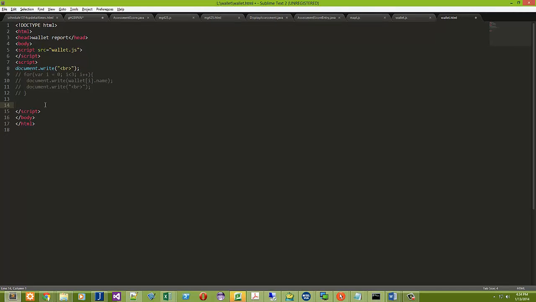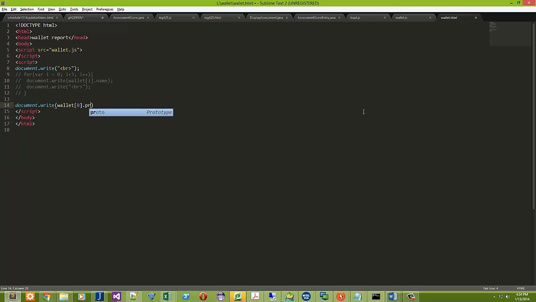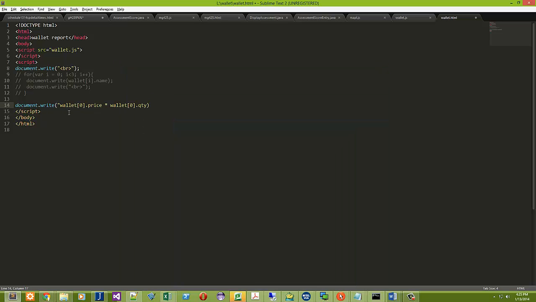Now I want to say document.write wallet sub 0 dot price multiplied by wallet sub 0 dot quantity, QTY I believe it was, and I should get a number. Save it. 100.